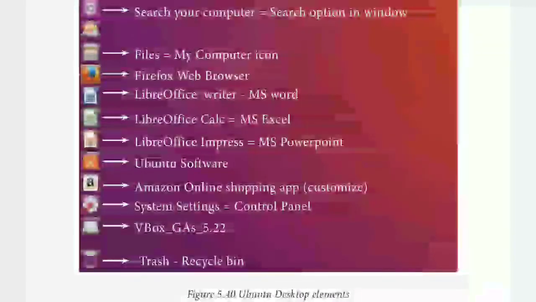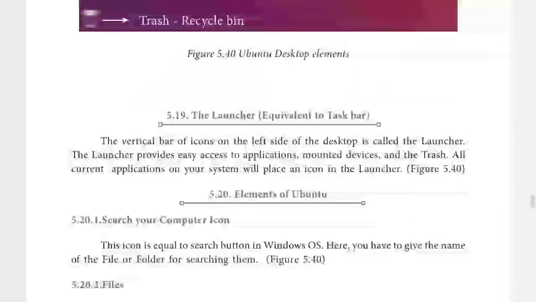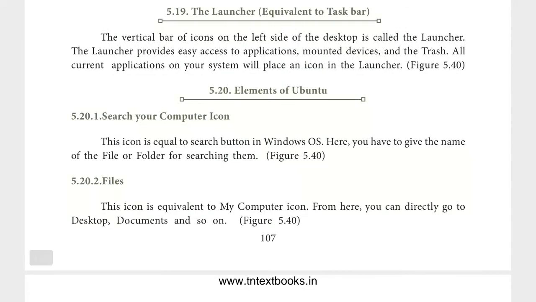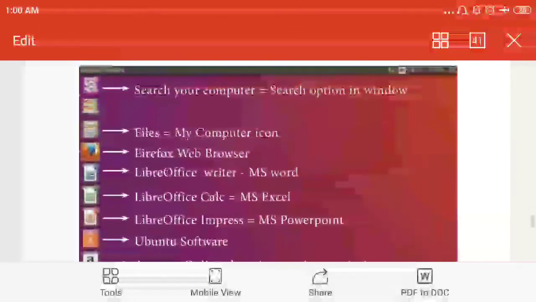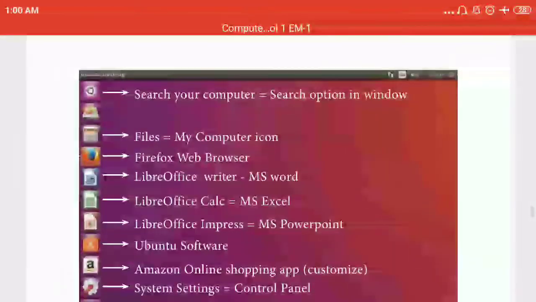What are all the icons that are available here in this launcher pad? The launcher is equivalent to your taskbar in the Windows operating system. Searching your computer icons. So how can the operation be done here in this Ubuntu operating system? Figure 5.40 can be used here to search your computer.